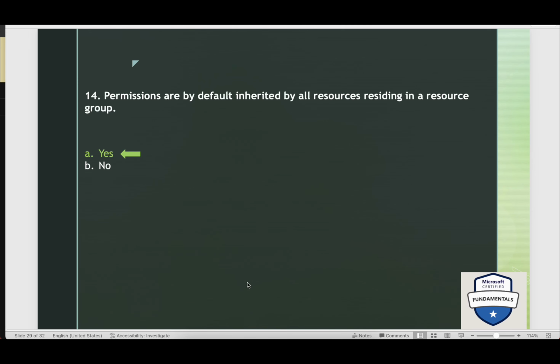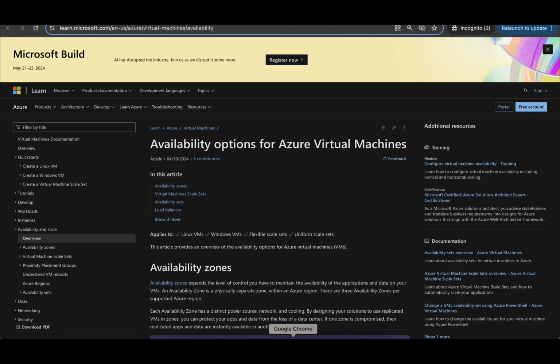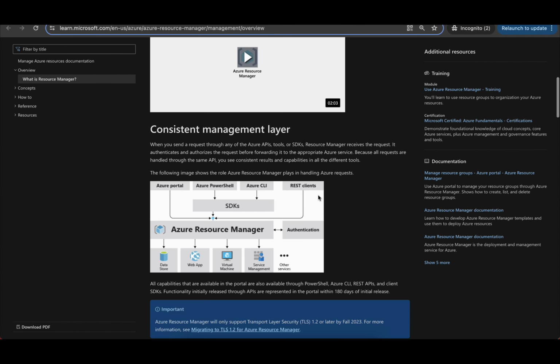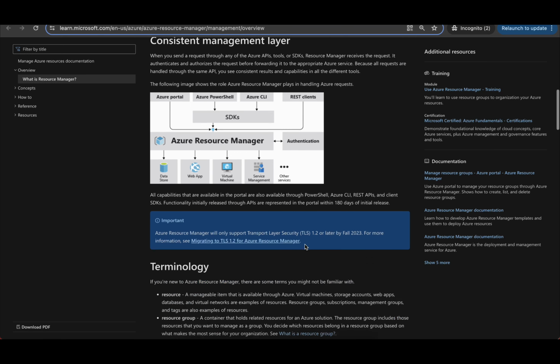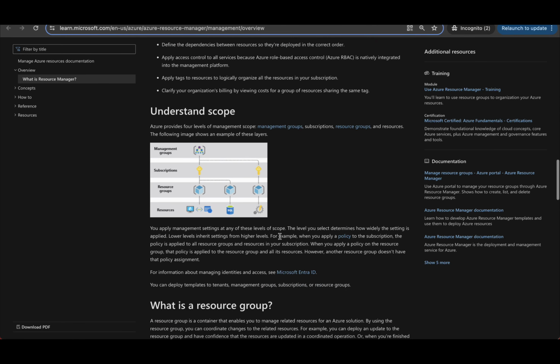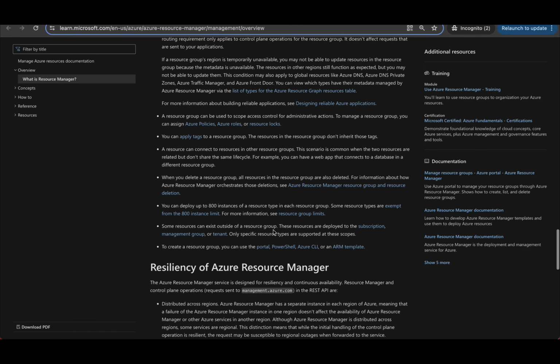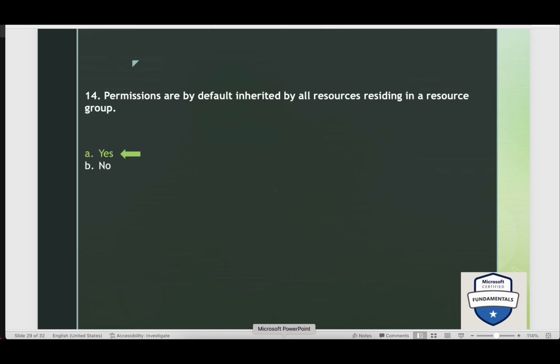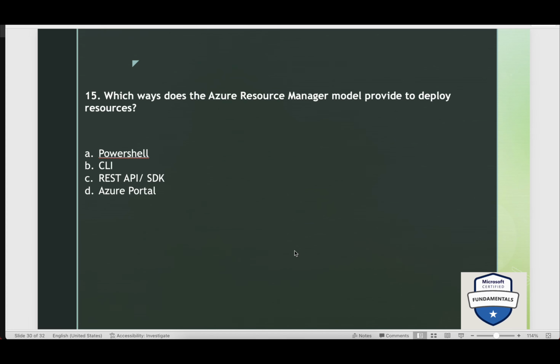A resource group can be used to scope access control for administrative actions. By default, permissions set at the resource group level are inherited by the resources in the resource group. And there is more on this, like what is Azure Resource Manager, then consistent management layer, right? So benefits of using Resource Manager, understanding scope, what is the resource scope, resilience of Azure Resource Manager, right? Study all these. Then which ways does the Azure Resource Manager model provide to deploy resources? Now answer to this is all of these: PowerShell, CLI, REST API, SDK, Azure portal.